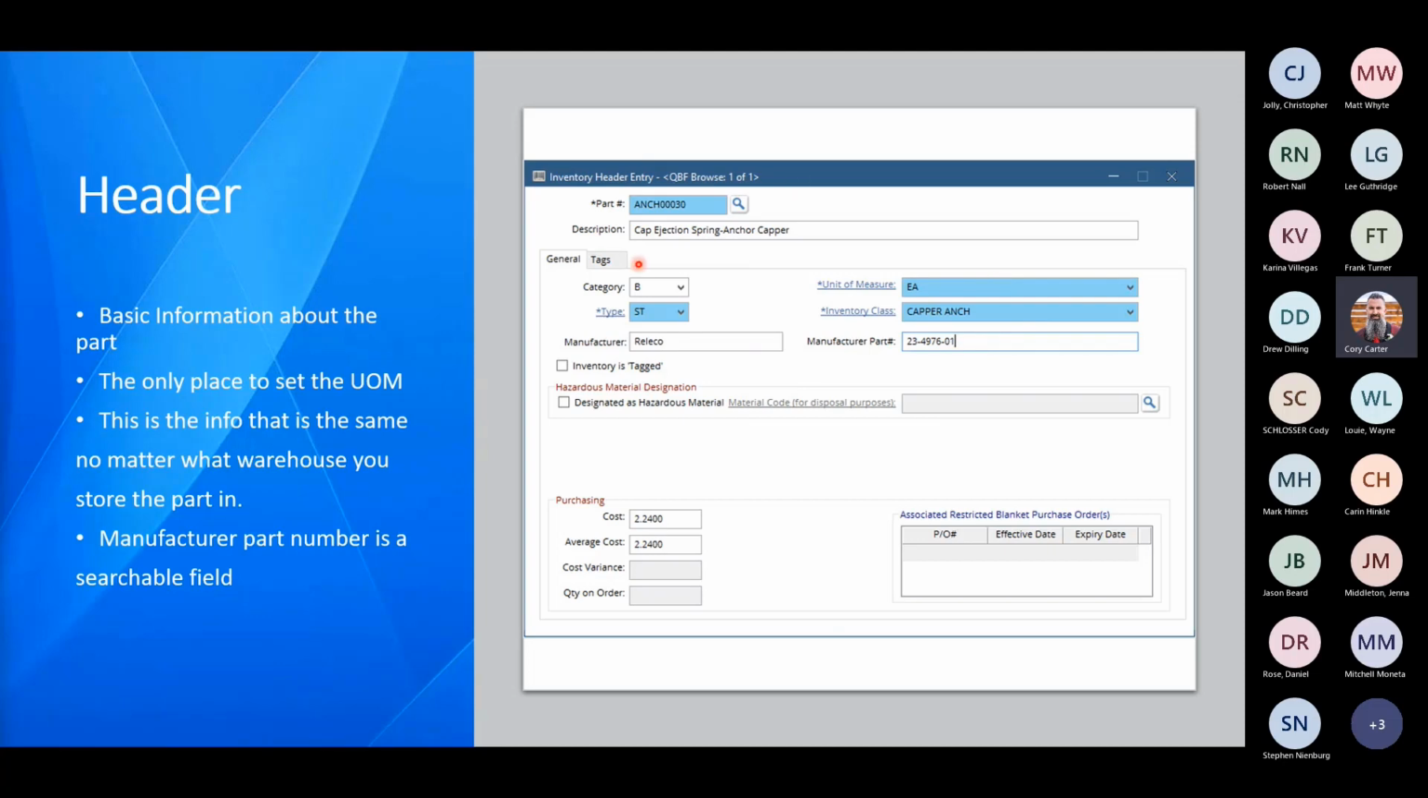So that's our header. As I said, it's the basic information about the part. One thing that I didn't mention is cost. So the cost field right here is stored on the inventory header. So that's going to be the same no matter which warehouse it's in. And down at the bottom, quantity on order. It's blank right here, but as parts are ordered, this is going to be a total quantity on order no matter which warehouse it's ordered for.